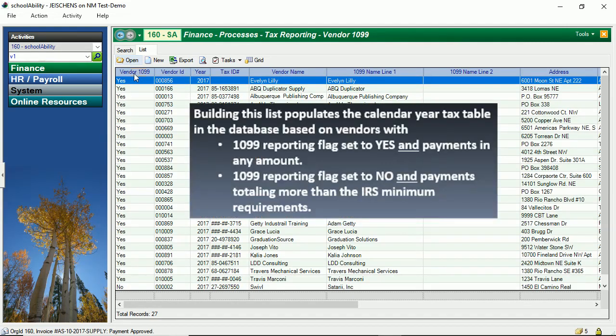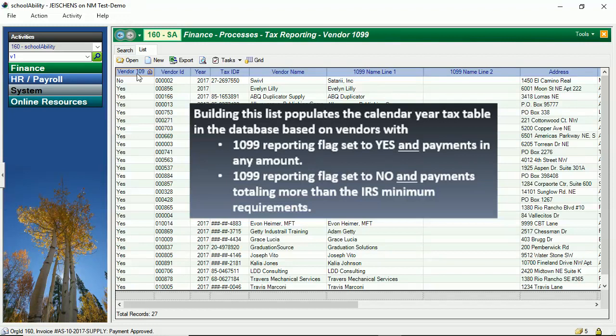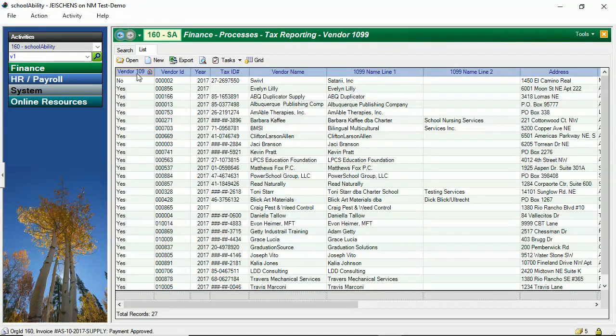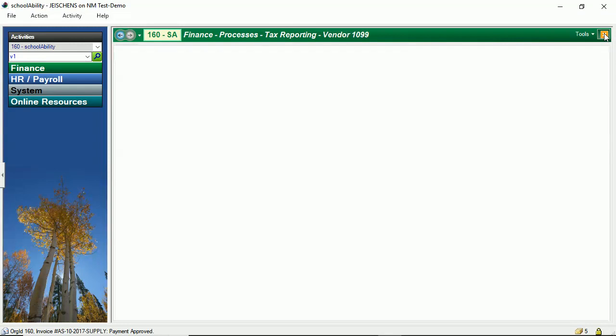Those with the 1099 reporting box set to yes in the vendor record who have payments totaling any amount. Those with the 1099 reporting box set to no, but who have payments that exceed the IRS minimum amounts required for reporting. We'll review this activity in more detail in Part 2.